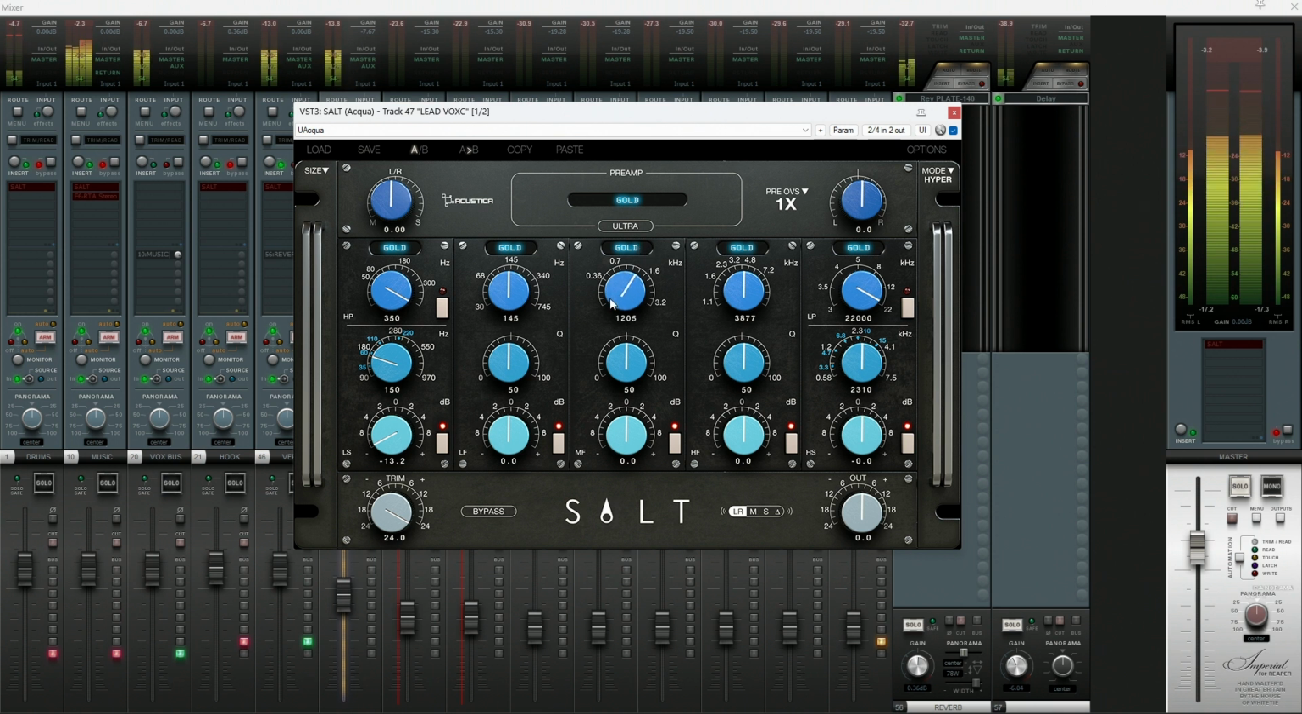A little bit of mid-range. We need to be there. A little bit of smile at the top.